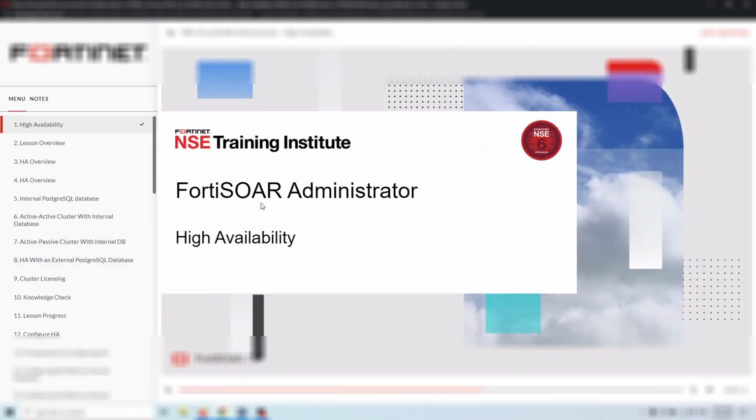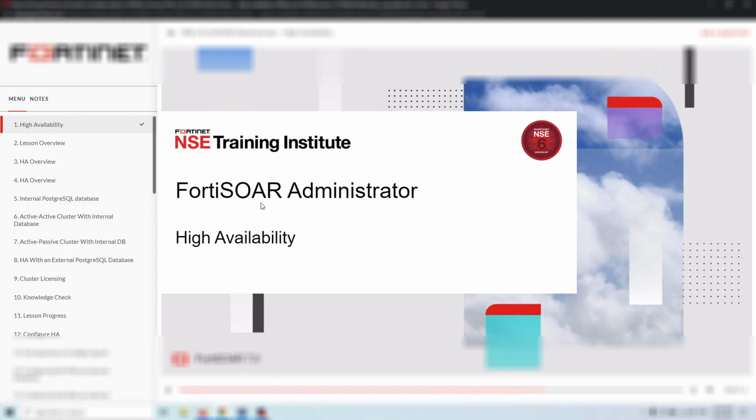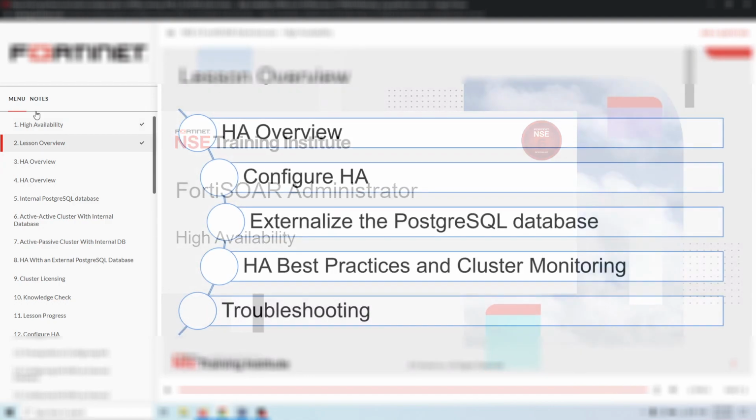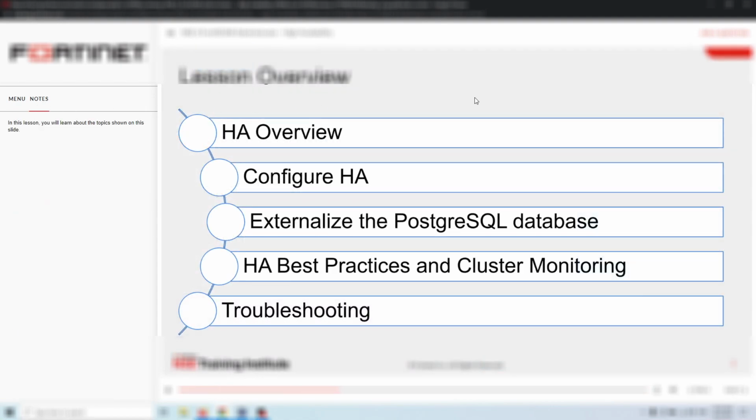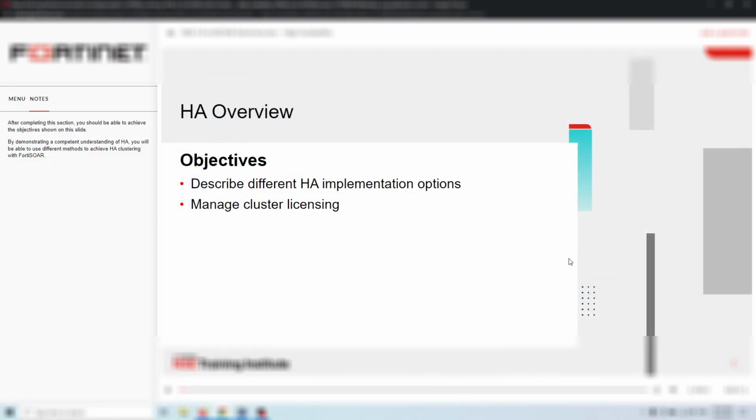In this lesson, you will learn about high availability, HA, and the different ways you can achieve HA on FortiSOAR. In this lesson, you will learn about the topics shown on this slide. After completing this section, you should be able to achieve the objectives shown on this slide. By demonstrating a competent understanding of HA, you'll be able to use different methods to achieve HA clustering with FortiSOAR.